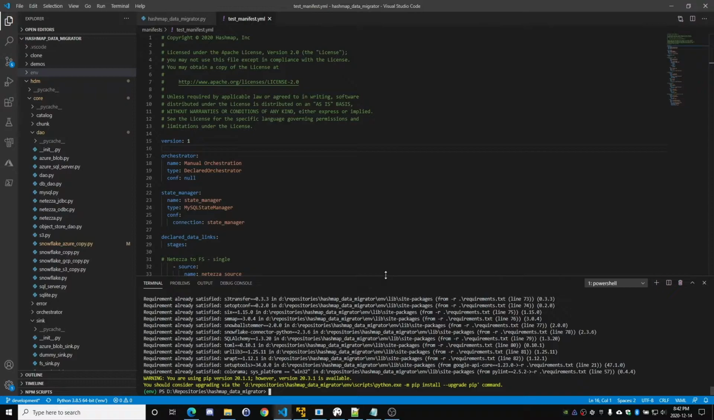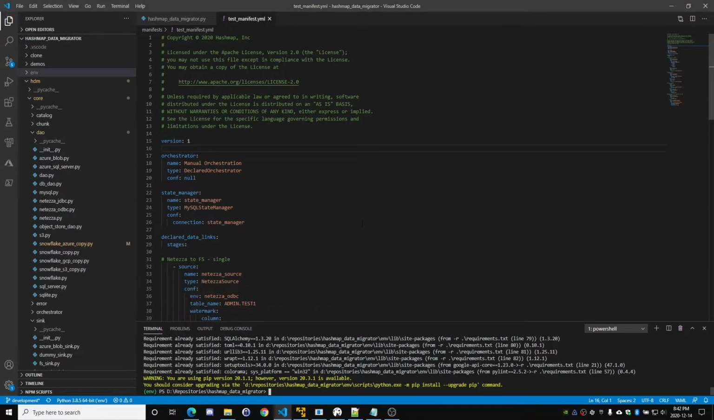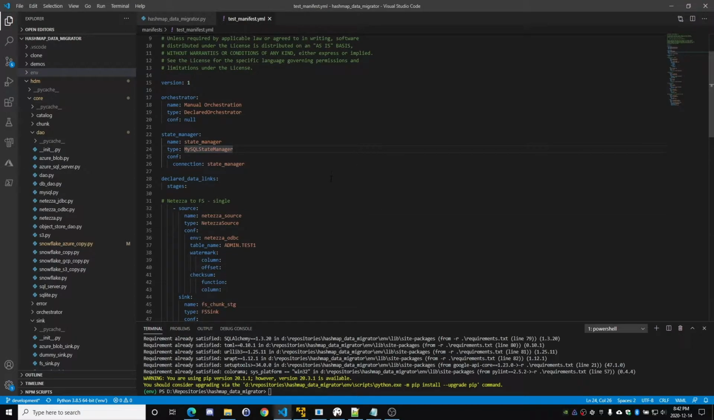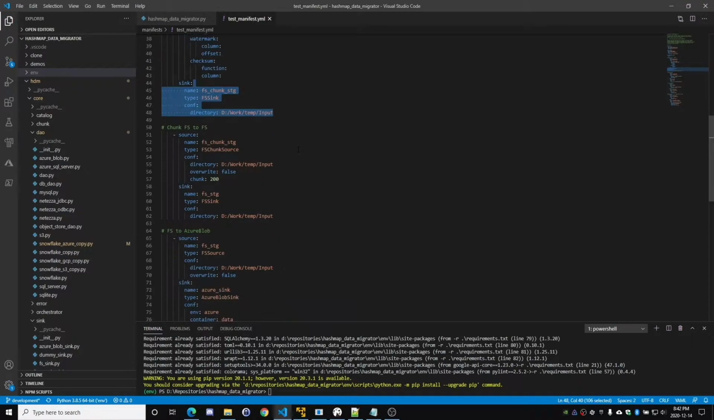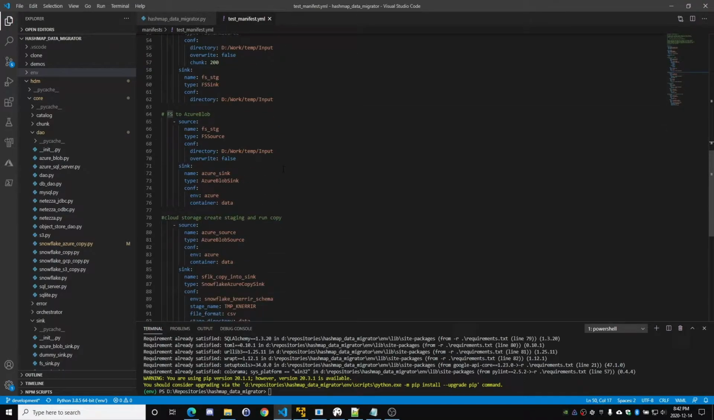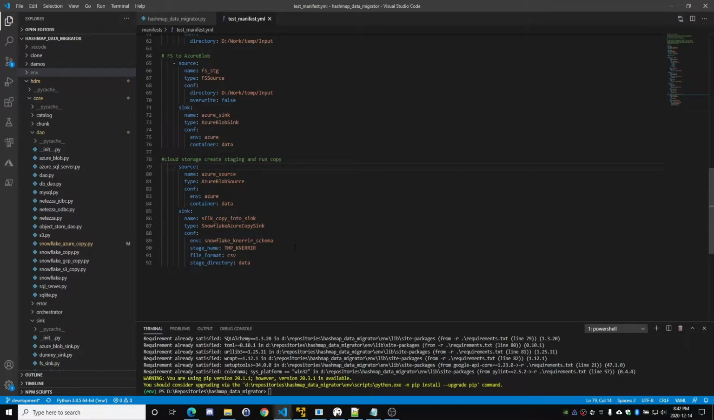You'll need three things to run HDM, the first of which is a manifest, which tells HDM what to do. The configuration is separated into stages. And in this video, I'll be showing you an example of this. In this example, the demo will be showing a transfer from a Netezza database to a file system, and then from a file system into Azure Blob, and finally from Azure Blob copied into Snowflake. The format of this manifest file will be described in the README file documentation.